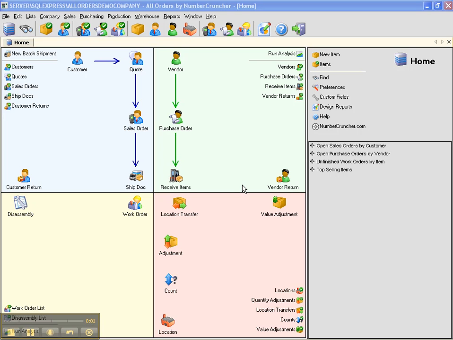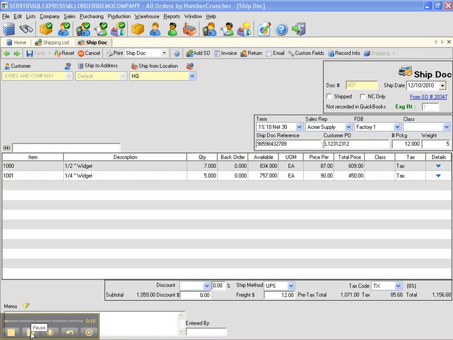In this session, we'll describe how to print an invoice from AllOrders. You should be familiar with the general concepts of creating and designing reports in AllOrders. The invoice will be based on the information contained in the ship doc. Therefore, we will use a ship doc template to design our invoice.